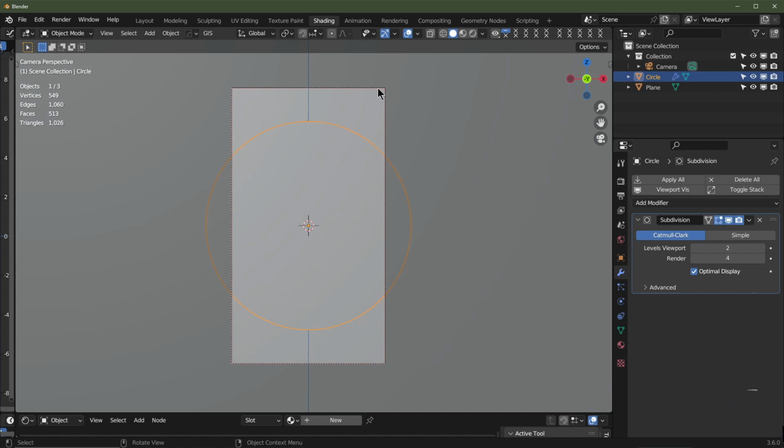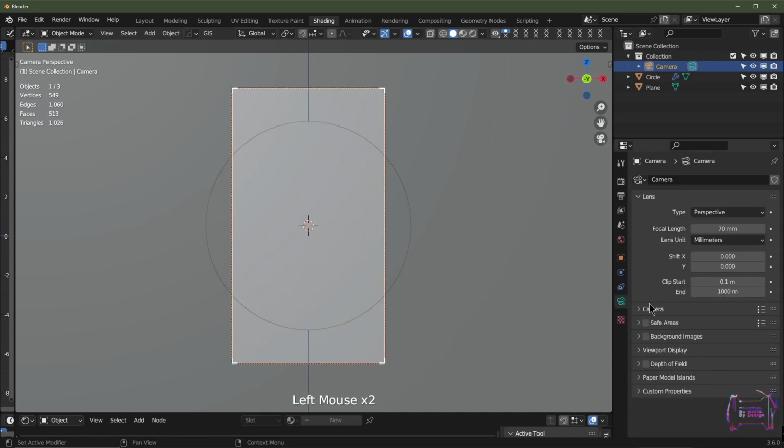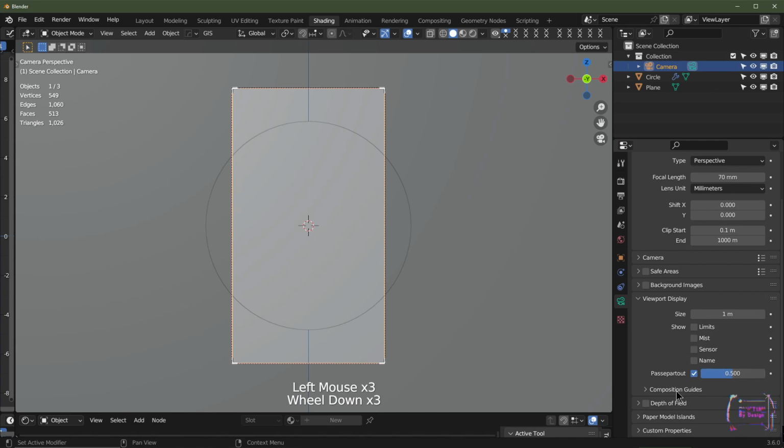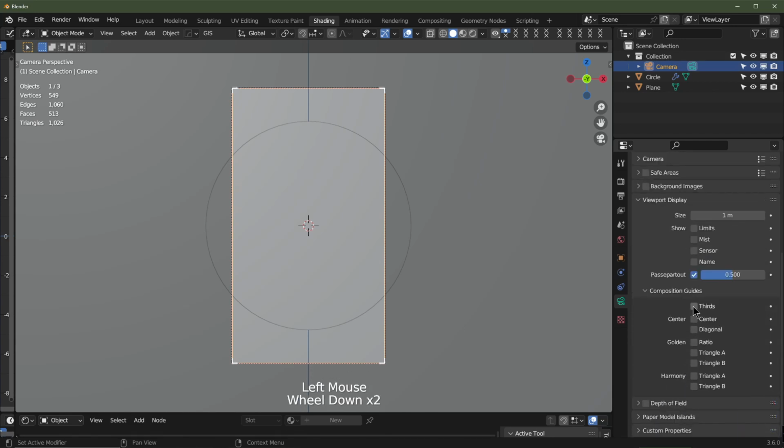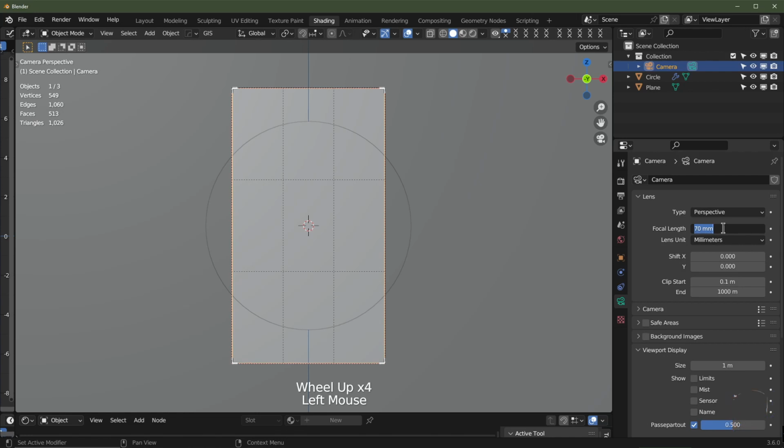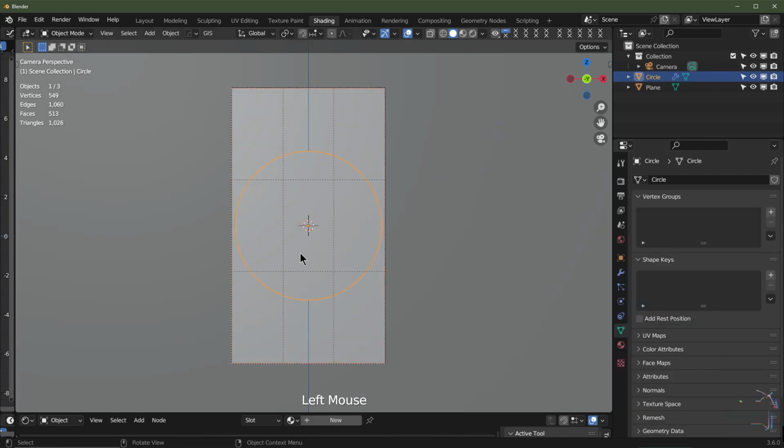So from here, I'm going to select my camera, go to the camera settings, I'll go to viewport display, and I'm going to go to composition guides and click thirds. It should come up with this grid here where we've got thirds on the view. I might even change my camera focal length to say 50mm. I'll click this circle here.